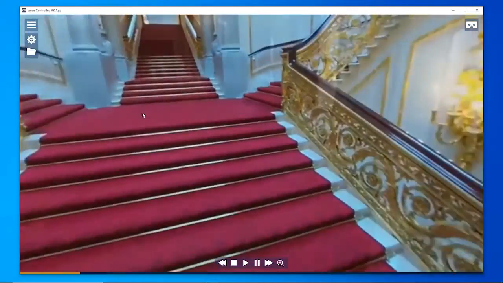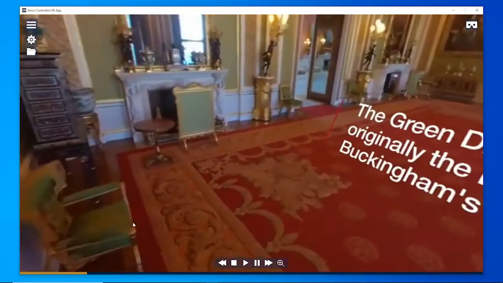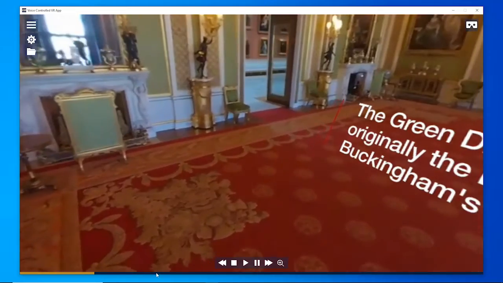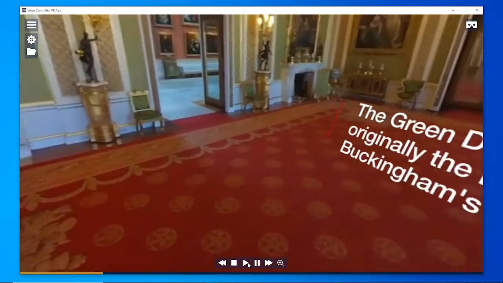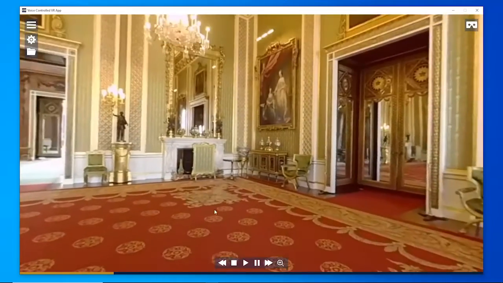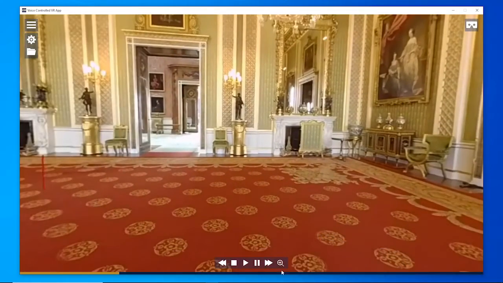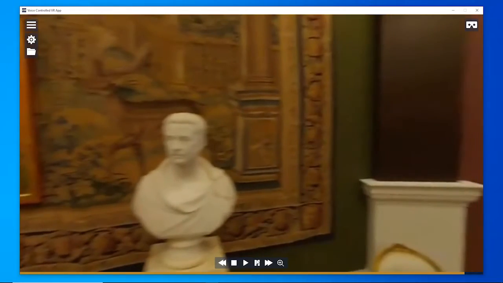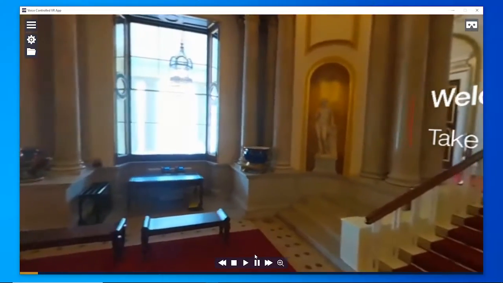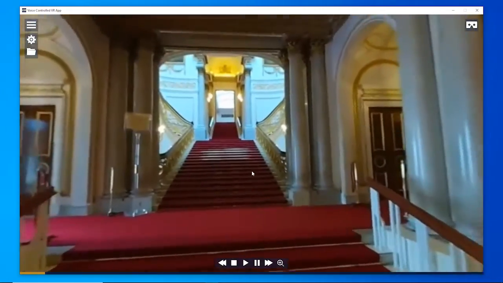Before I continue, one thing that I almost forgot to show you was that we also have a scrubber bar down here so that you don't have to rely simply on fast forward and rewind to skip to the parts that you want to watch. You can just click anywhere on this scrubber bar and it'll jump right to where you want to be. And so that was the Windows build.